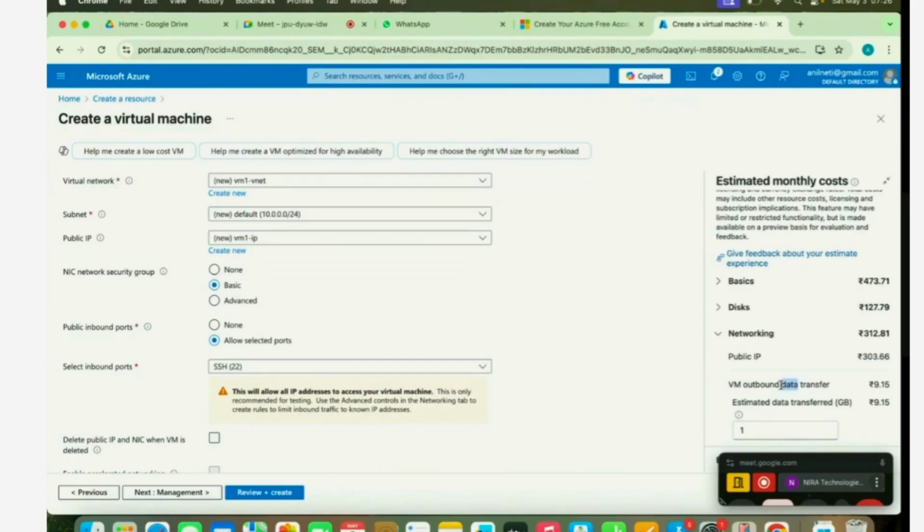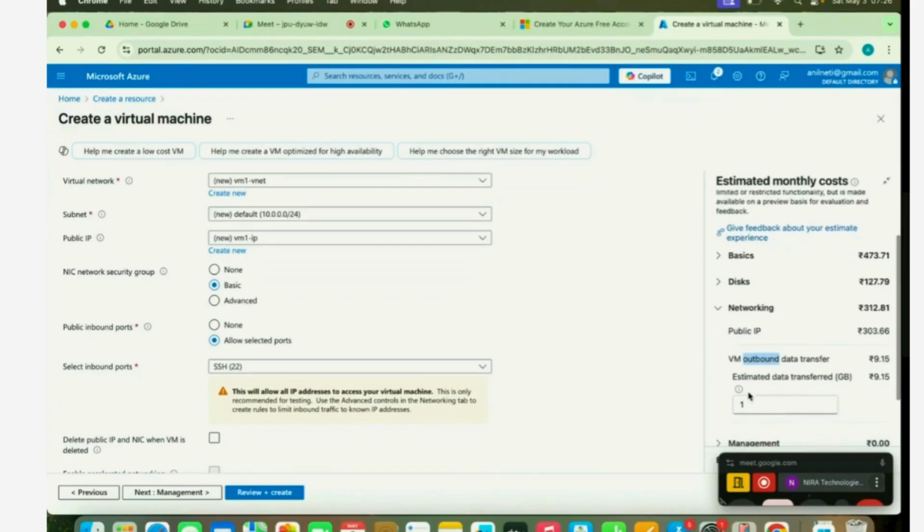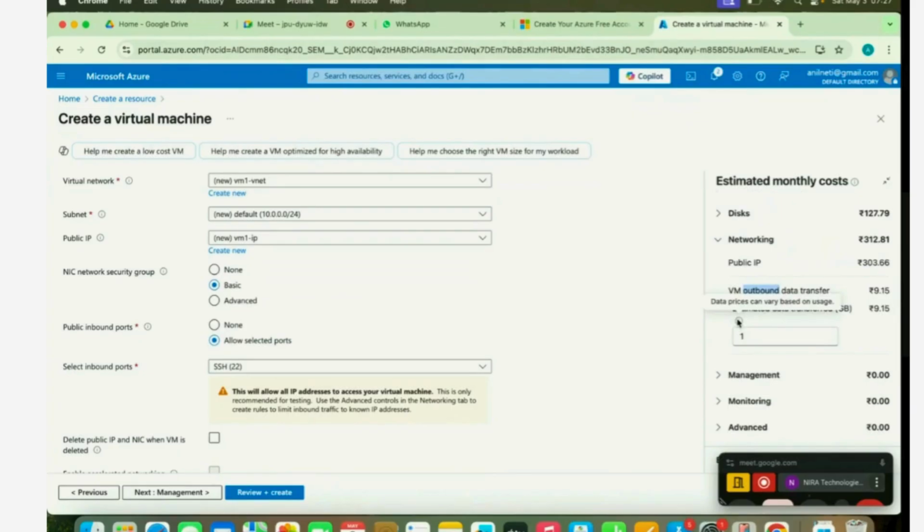If you want to talk to the internet and try to download some data, this is where it talks about that. It is about the number of GB that I'm going to transfer from the outside world into my VM, or moving the data from my VM to the outside world. That is the data that I'm using. If I hover my mouse here, data prices can vary based on usage. If I make it 10 GB, it becomes probably around $1. So this depends on how much data you want to transfer in or out. This one most probably talks about the outbound data transfer.